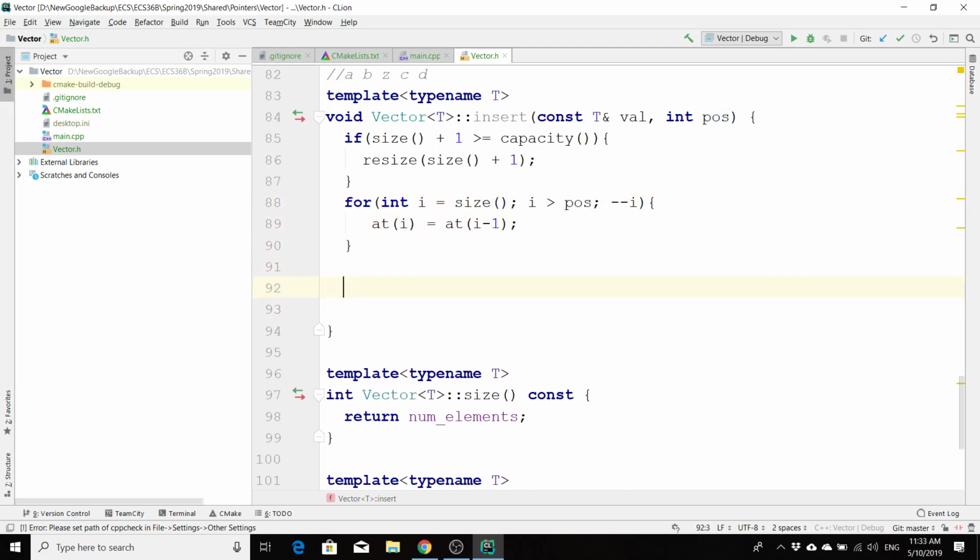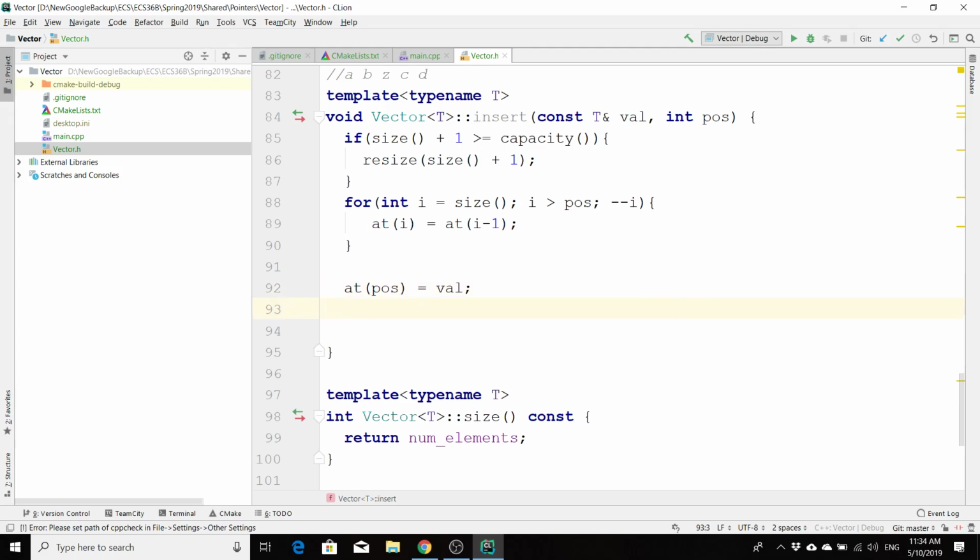Now that I've moved the elements over, right, I need to go add the new thing in. How do I make that happen? At position is equal to the new value. And then, right, we've added one more element, so plus plus num elements. We have one more thing. Do you guys have any questions here? Yeah. You could do I does not equal the position. That would also work.